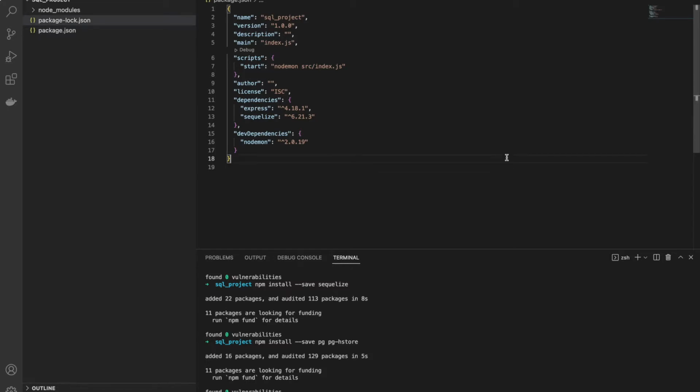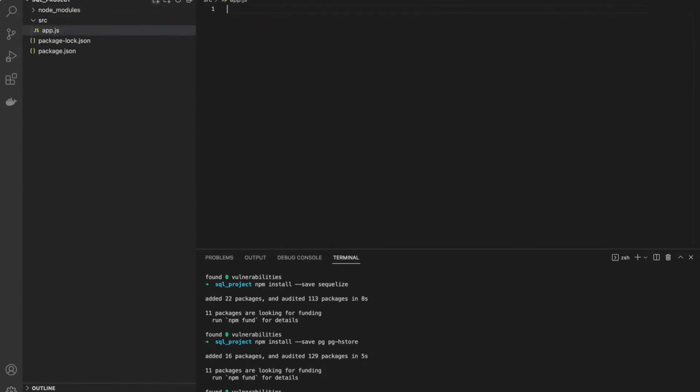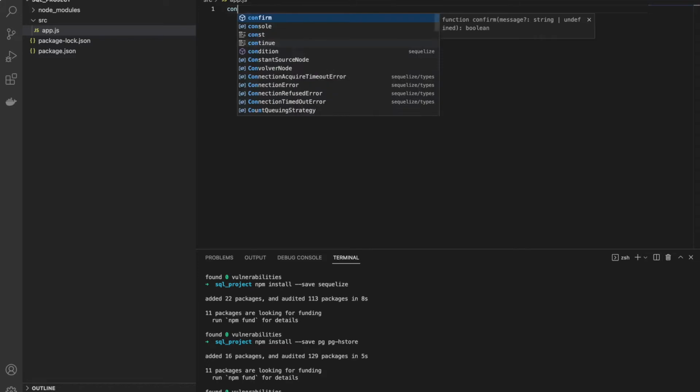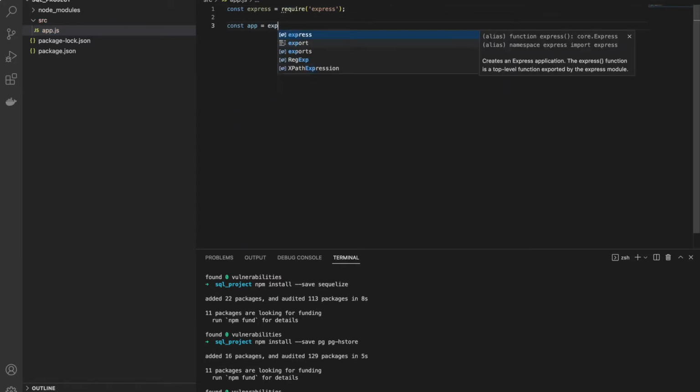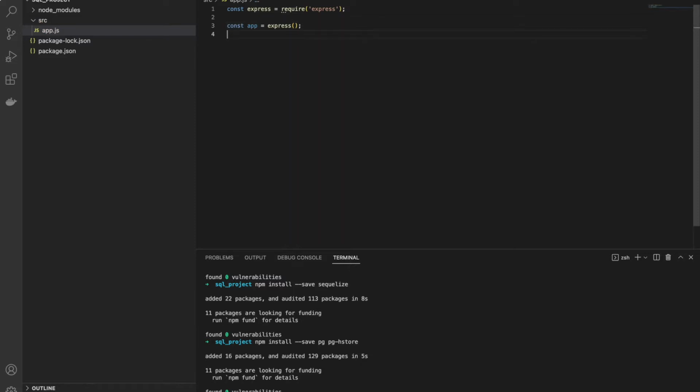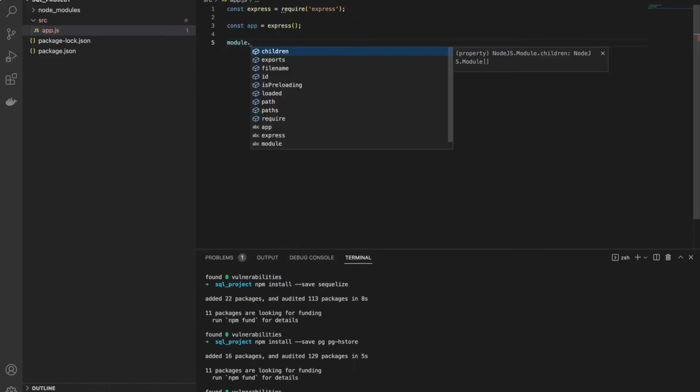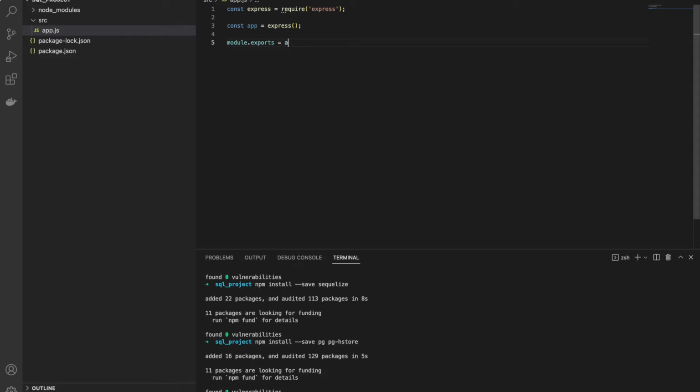After the installation part, I want to create our server. In order to do that, first of all, I want to create a src folder, and in this folder, I will create the app.js file. In this file, I'm going to import Express, require Express. That's great, and I will make an instance of Express. And of course, I will use module.exports and will export my app.